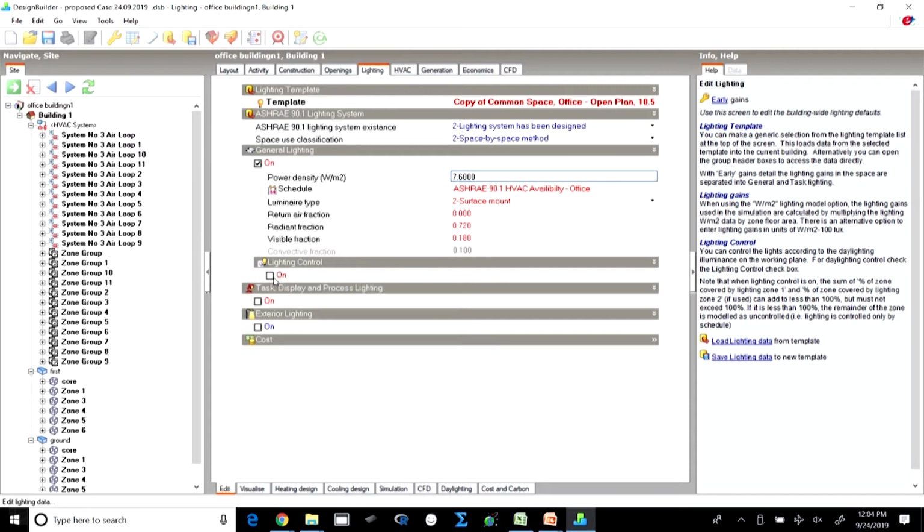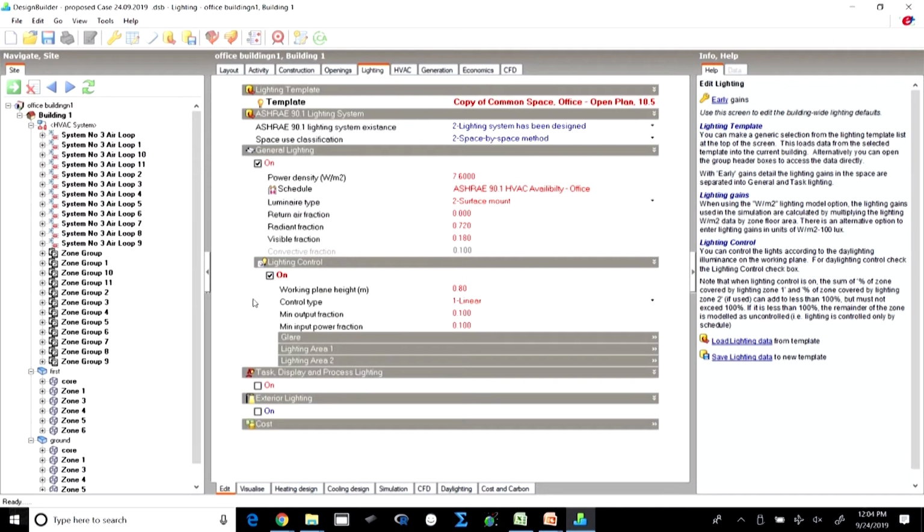Another lighting control is on the basis of occupancy. So, if I turn on the lighting control, here I can see that we have already defined the working plane height, which, if you remember our discussion on indoor environment quality, has been defined as 0.8 only, the same.